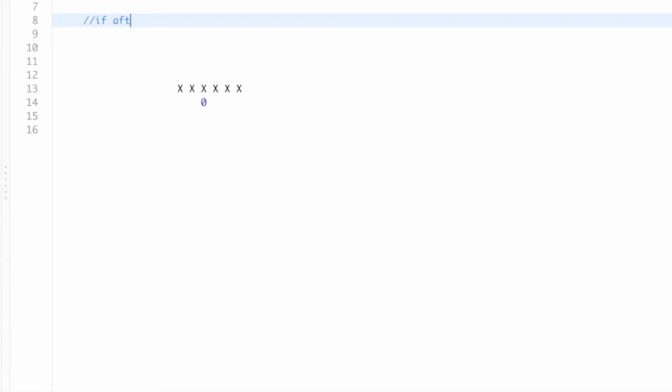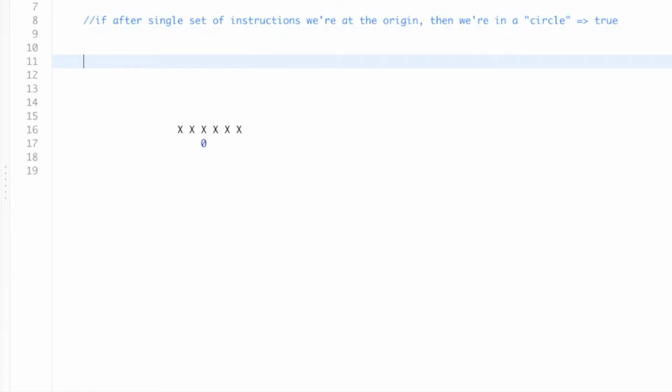After a single iteration of instructions, or single set of instructions, let's go with that. So if we execute these instructions one time, let's just say that we do. If after a single set of instructions we're at the origin, then we're in a circle, oval, cycle, circuit, whatever you want to call it. And so we would return true here. Okay, so that's one case, right? Or observation, and this might be a case, whatever. So we just have to keep going and see what's happening.